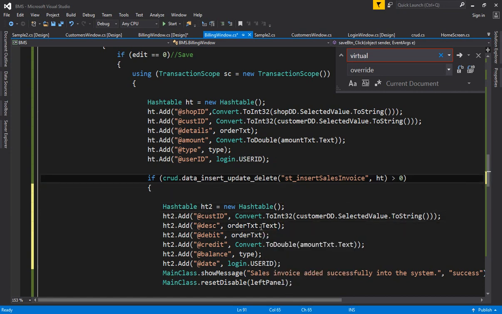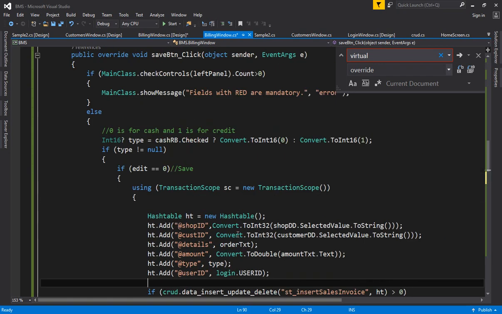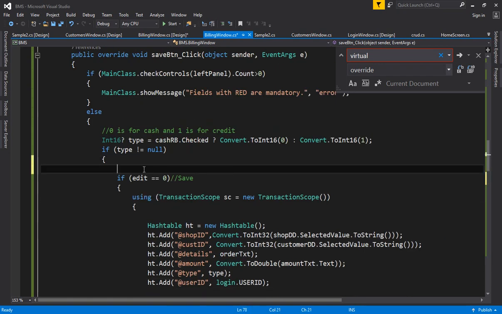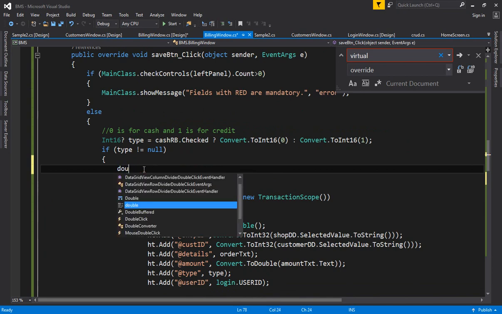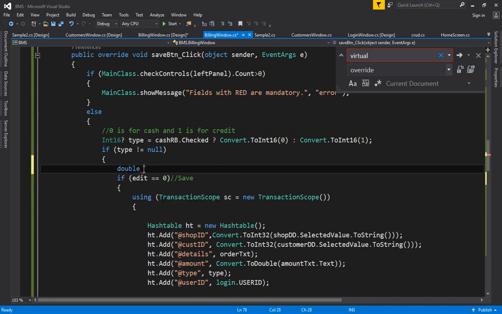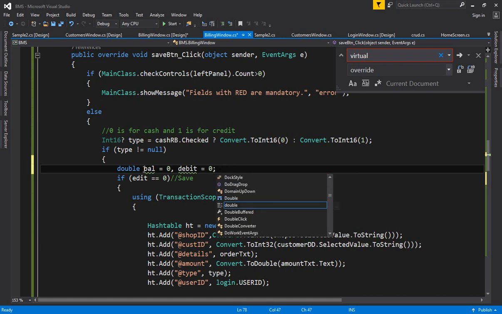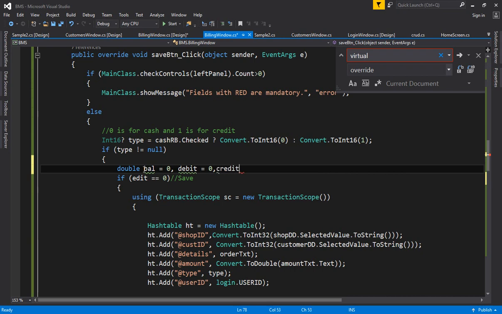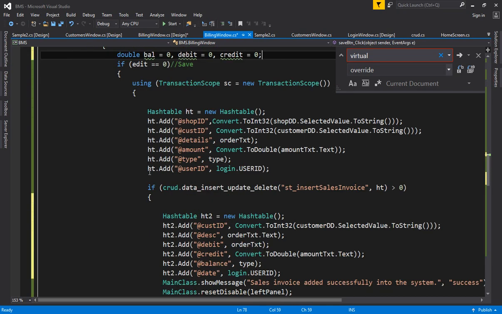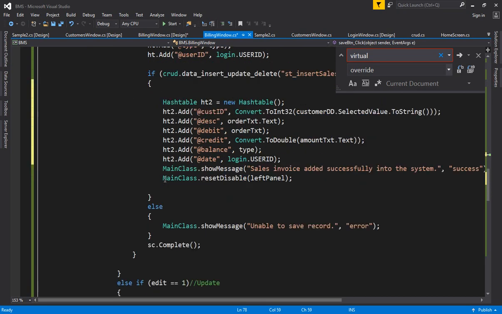So in the description you write order text dot text, and then you have to create 3 variables. Let me create that first. So right here, float or double, use double balance equals to 0 comma debit equals to 0 comma, and this I have created in the previous lecture. But I am going to create it again so that you can understand, don't get confused. So debit and then credit equals to 0. Now I have created 3 variables at the global position.